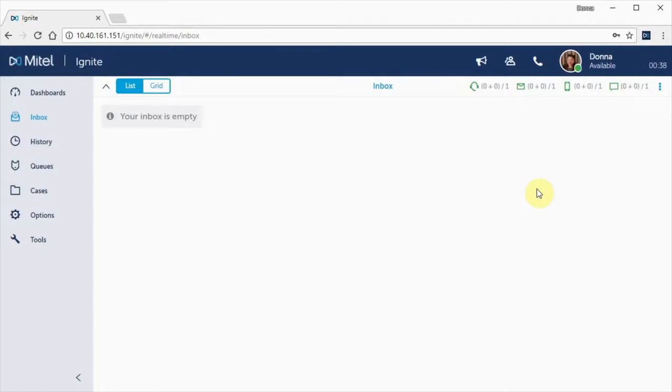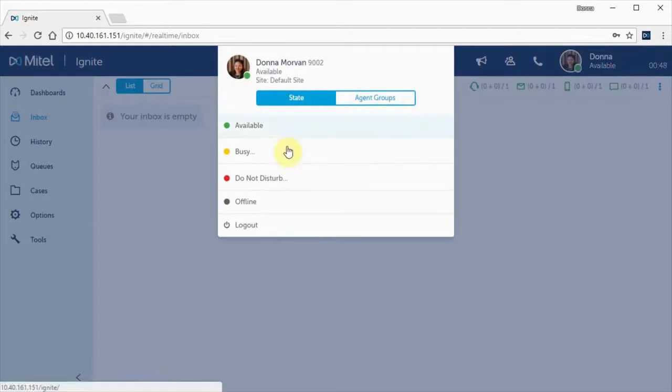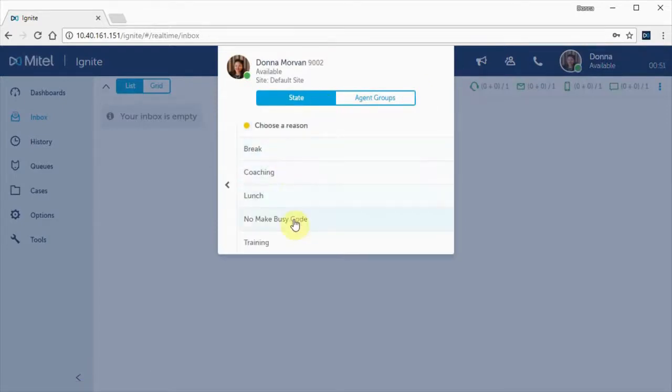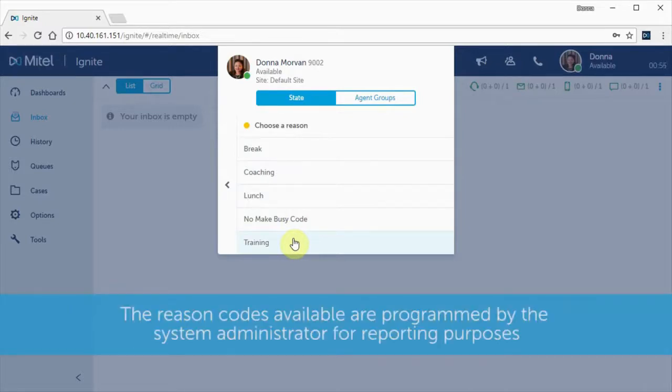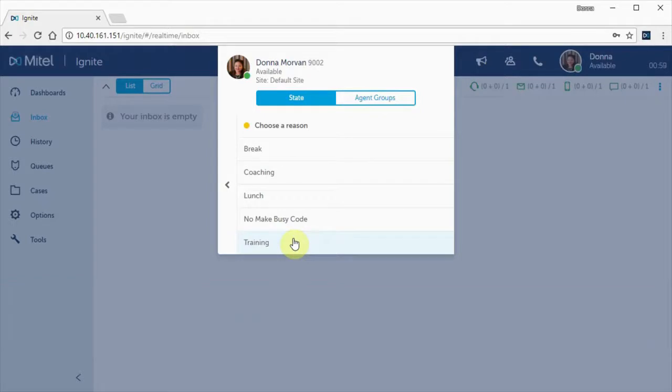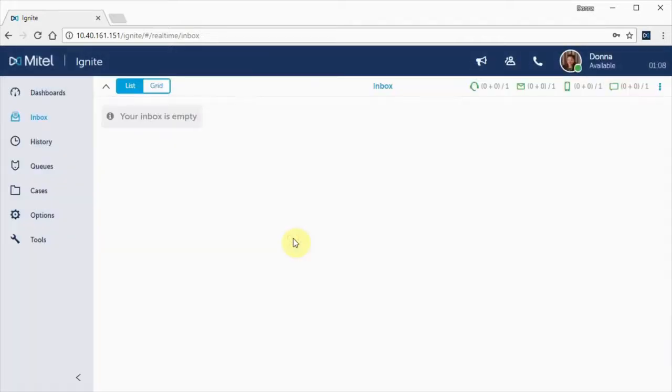If at any point during your shift you find yourself unavailable to handle interactions, you can put yourself in a busy state. To do so, click your avatar and under the State tab, choose Busy. You will then be prompted to choose the reason why you're going into this busy state. The reason codes that you will see are programmed by the system administrator for reporting purposes. Therefore, what I have here on the screen is specific to our site. Continuing with our example, I'll choose training as the reason, and that's that.